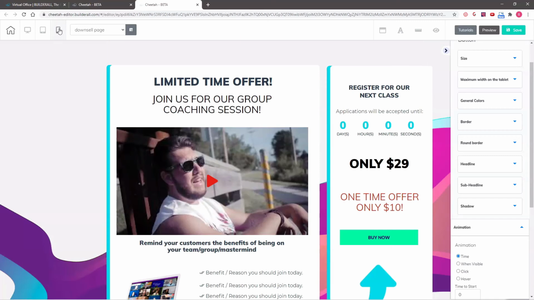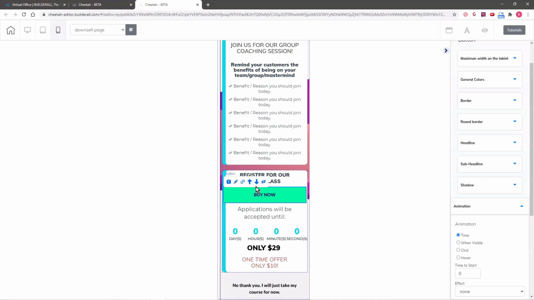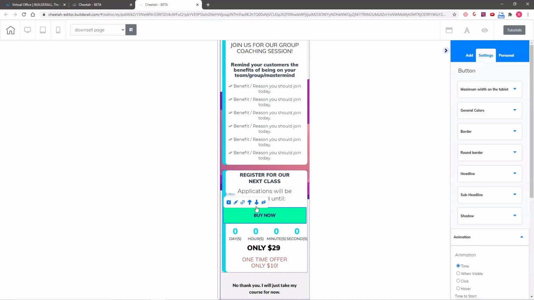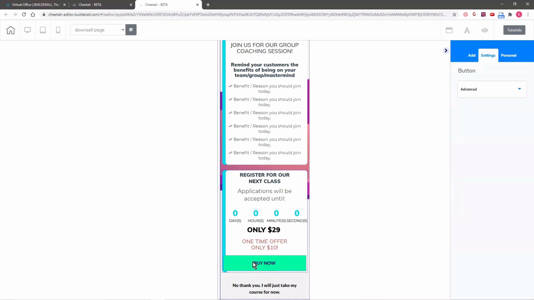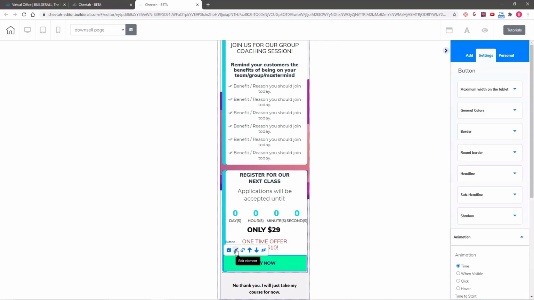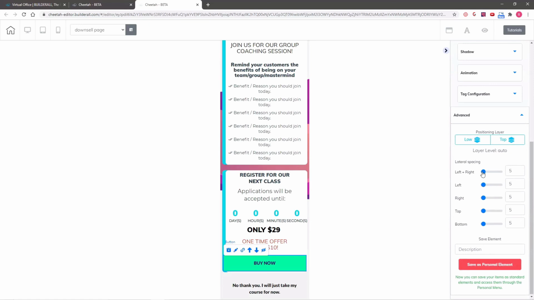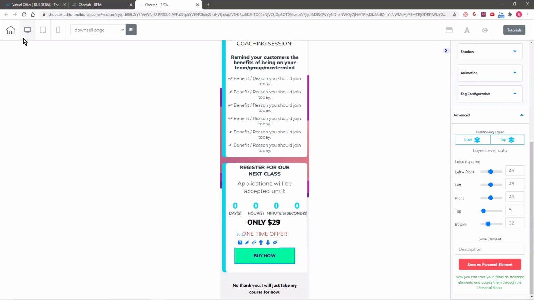Let's go ahead and check the mobile view and just make sure that it all looks good. So it looks pretty good. Let's just move this button down just a little bit because we want to make this below the price. So we'll just keep clicking in the box and moving it down until it's where we like it. Let's go ahead and we'll make this button just a little bit smaller. So let's click to edit the element and let's go to advanced, and then we will adjust the lateral spacing here to make our button just a little bit smaller. Let's add a little bit of space at the bottom here. And it looks good.